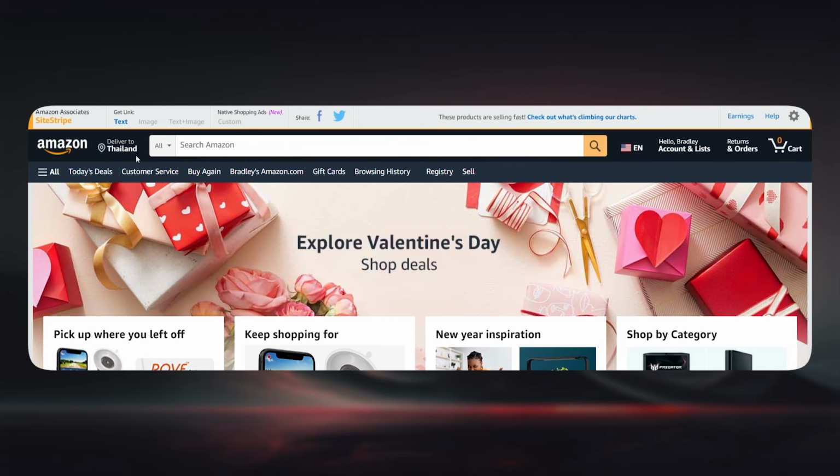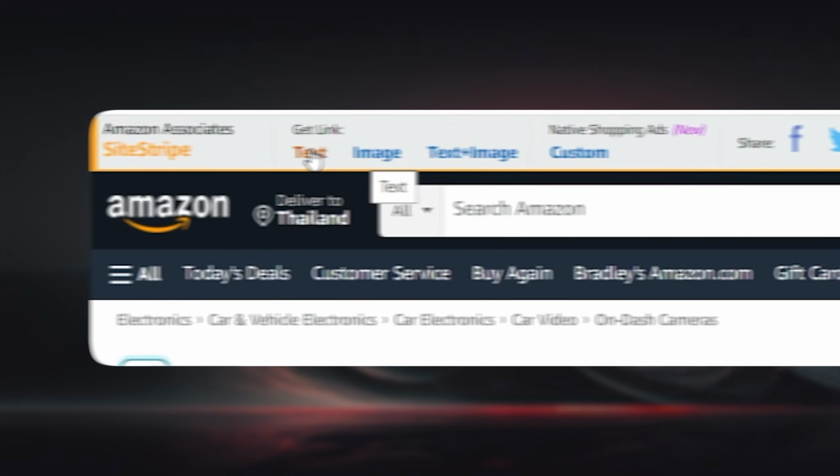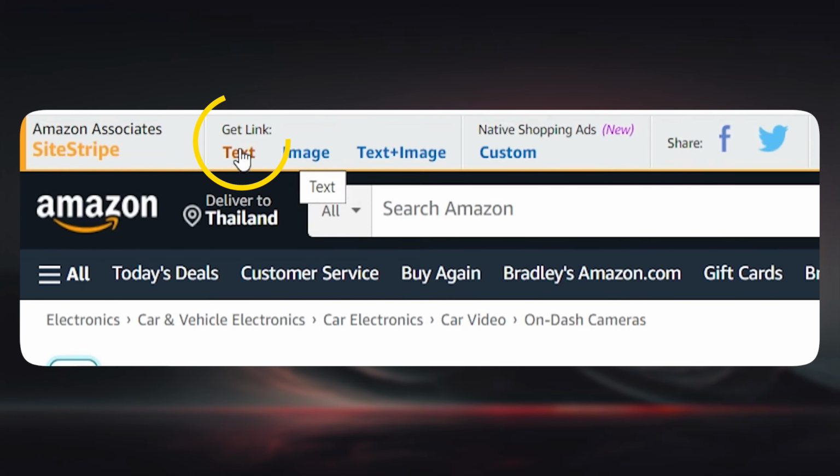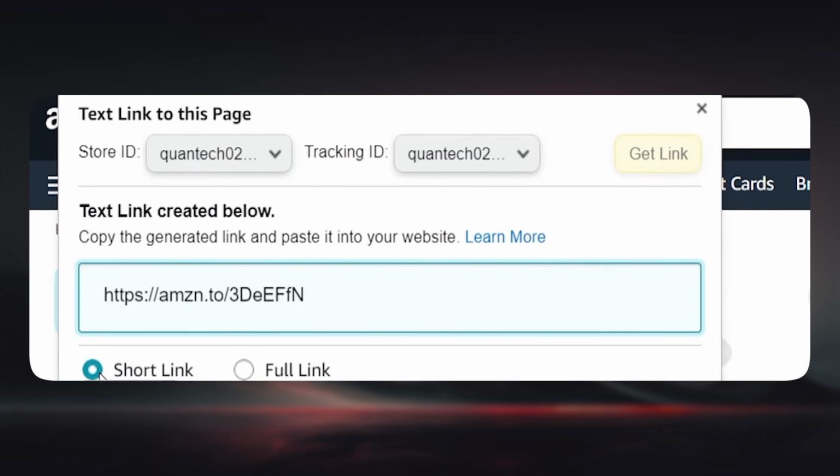Then once you enter Amazon shop using your account, you will see here on the top this bar right here with the gray color, which is related to Amazon Associates. And what you should do is to simply click on get link, then click on text. And once you click on text, it will show you the text link right here. And you can simply copy it and put it inside your Pinterest.